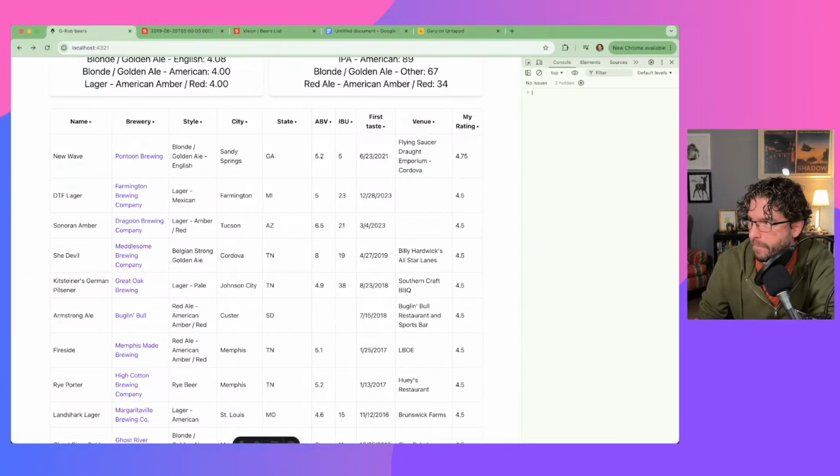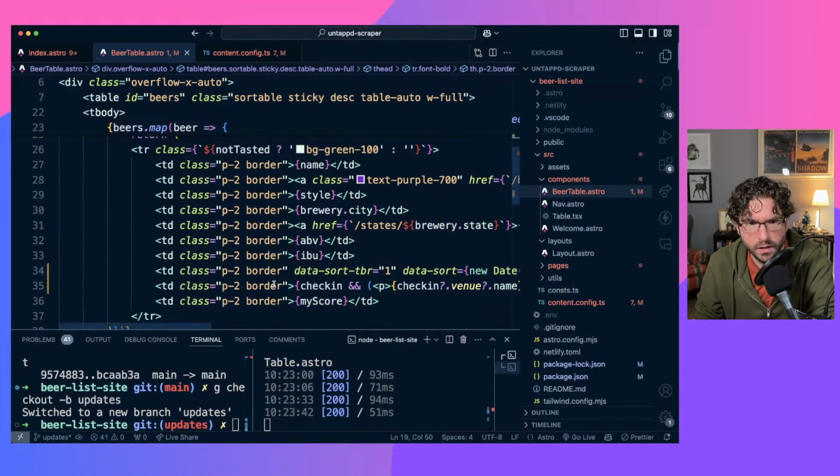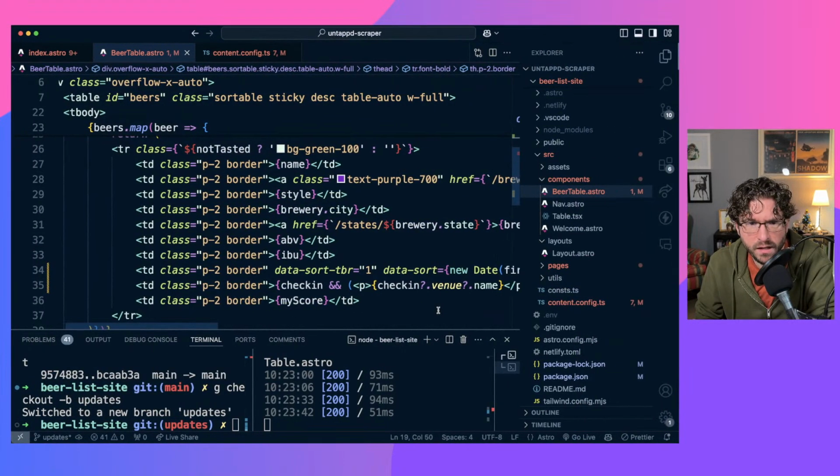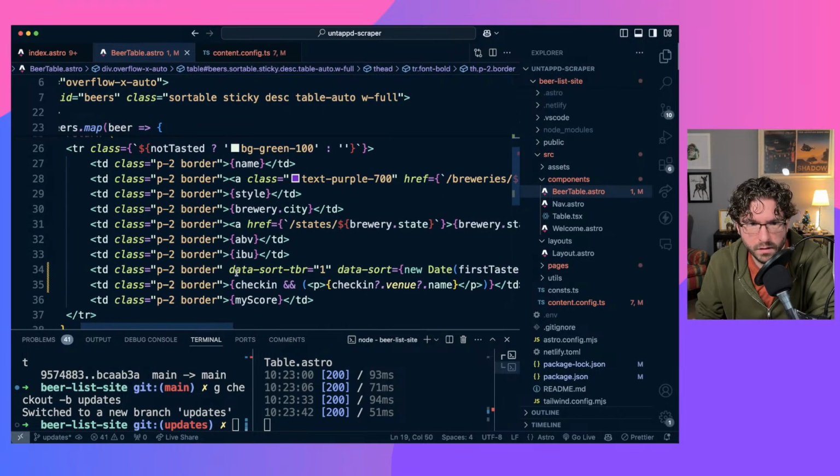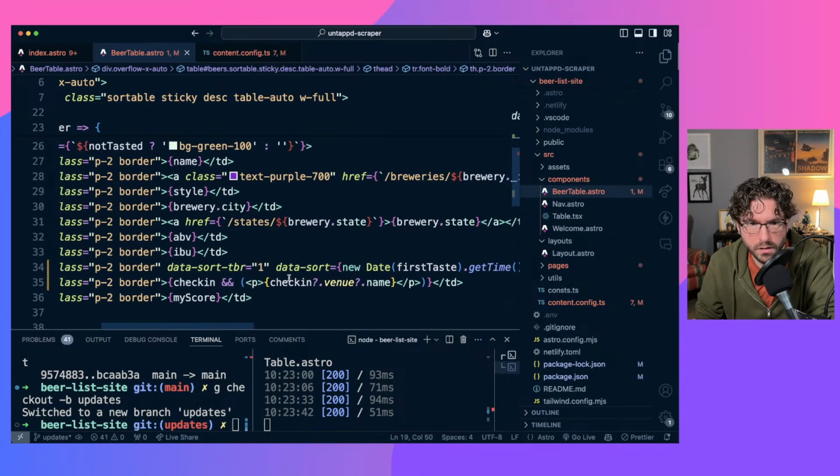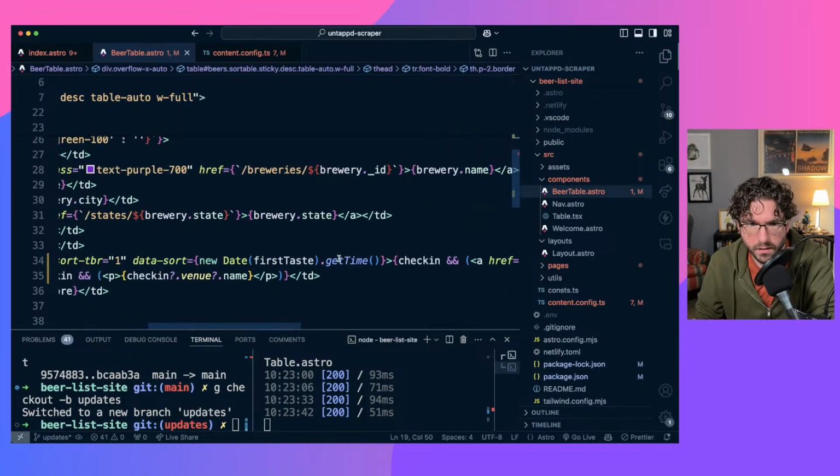Let's make this a little bigger over here. All right, so why would this no longer sort? Did I break the ID? Data sort, TBR, sorting by, this was an interesting thing.